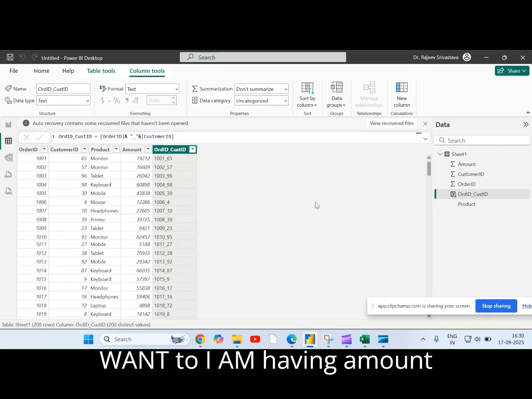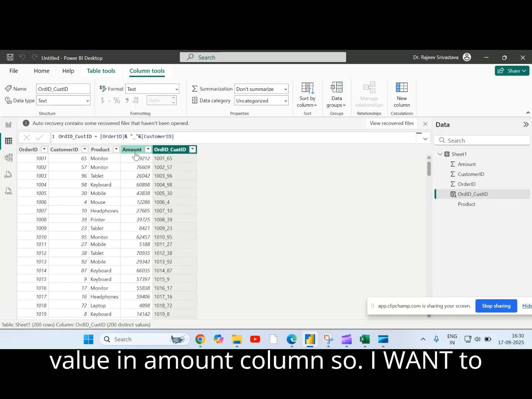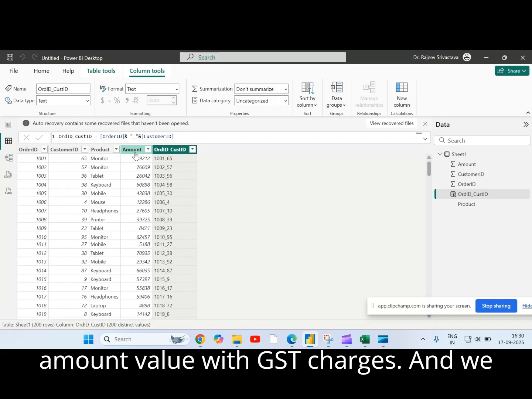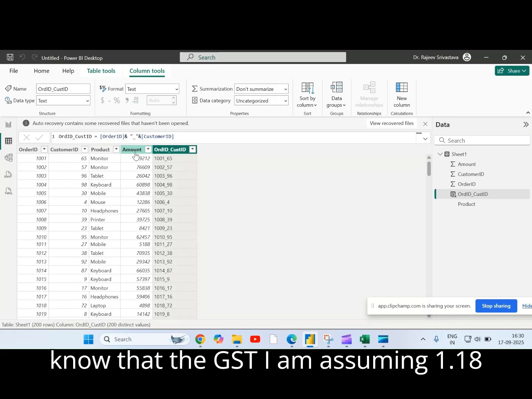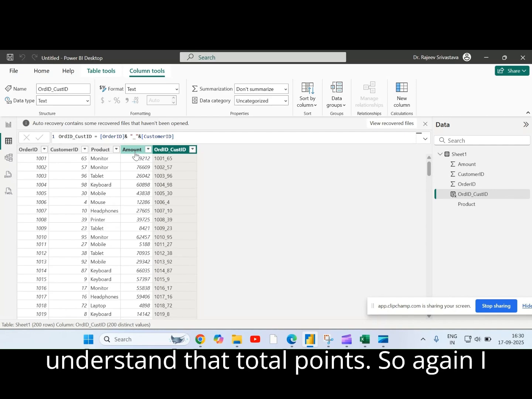Suppose I have an amount value in the amount column. I want to create one more column which will store the amount value with GST charges. And we know the GST, I'm assuming 1.18. Correct? So how will I do that? Let's understand that particular point.